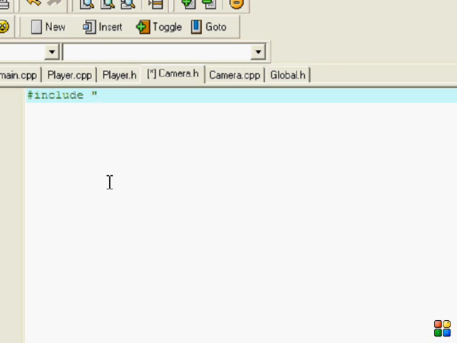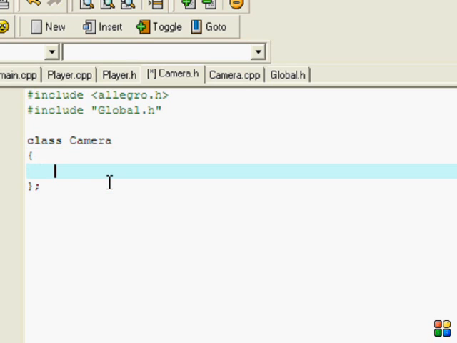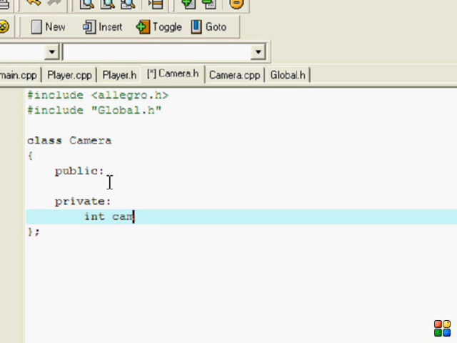Let's include Allegro, and let's include global.h. Simple enough. So let's create a camera class. Don't forget that semicolon at the end. We're going to make it public and private. Now in the private part, just put int camera_x and camera_y. That's the only part that's going to be in the private area.